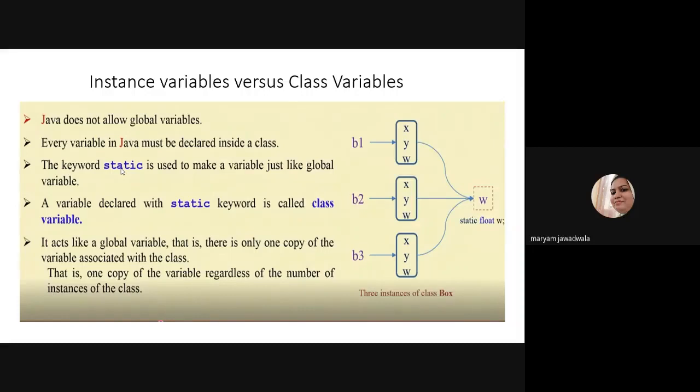That is, there is only one copy of the variable associated with the class. That is one copy of the variable regardless of the number of instances of the class. Okay. So what is the meaning of class variable? All of you please try to understand now. So the right hand side figure is visible to all of you.